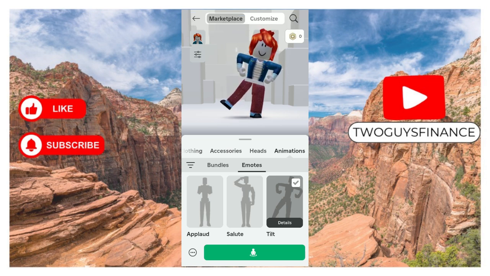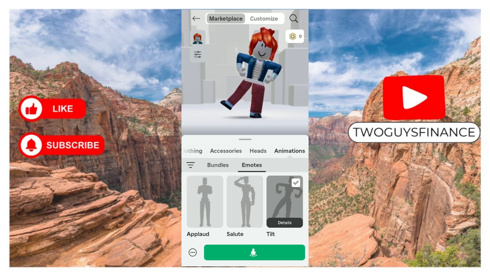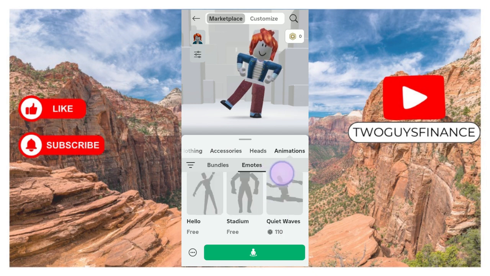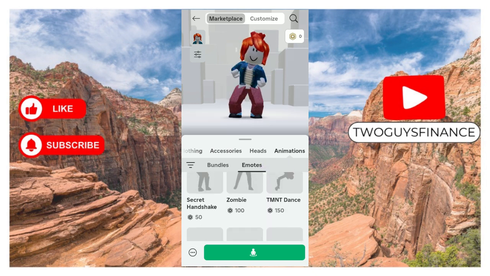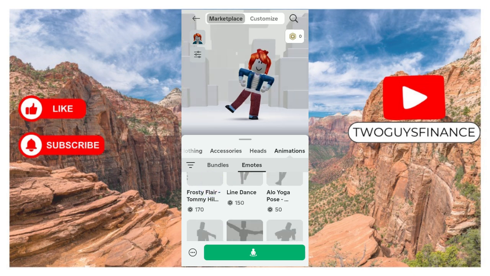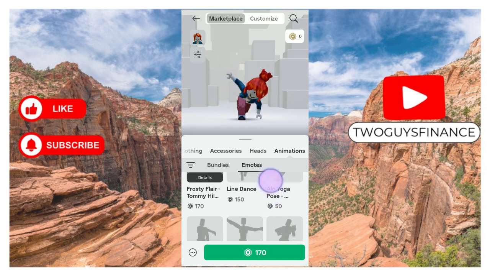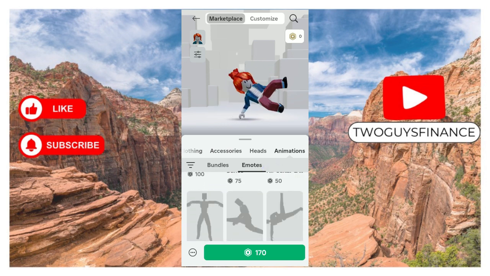Now don't forget that you can also purchase with Robux to expand your posing options, beyond the ones I showed you. Look at them, the difference in Robux, you can see. Look at this one, really nice. Just for 170 Robux. There are really a lot of them.